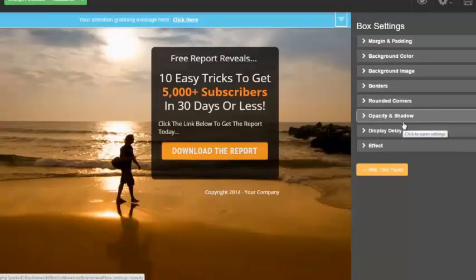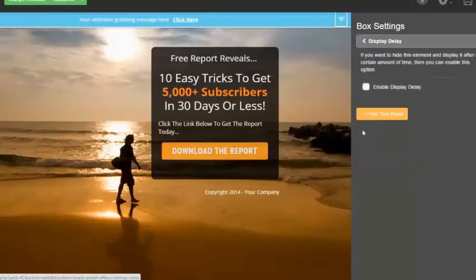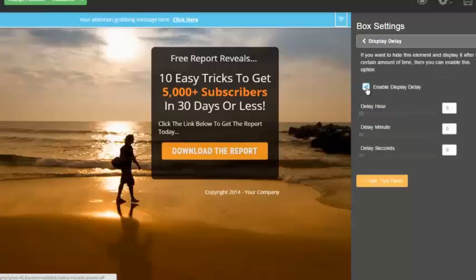But look at this one. I can open up this one that says display delay, and I can enable a display delay. What I can do is set it to where when this page opens up, it's going to wait 15 seconds, and then this box will display.